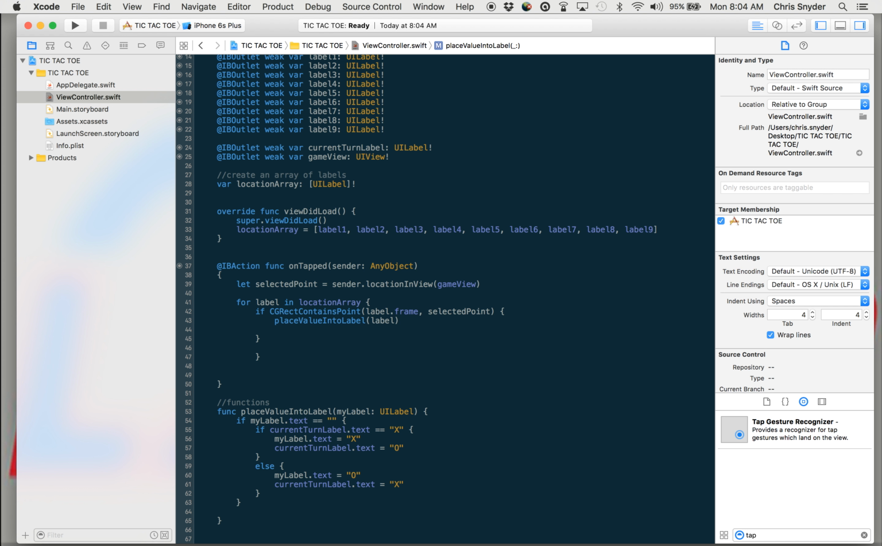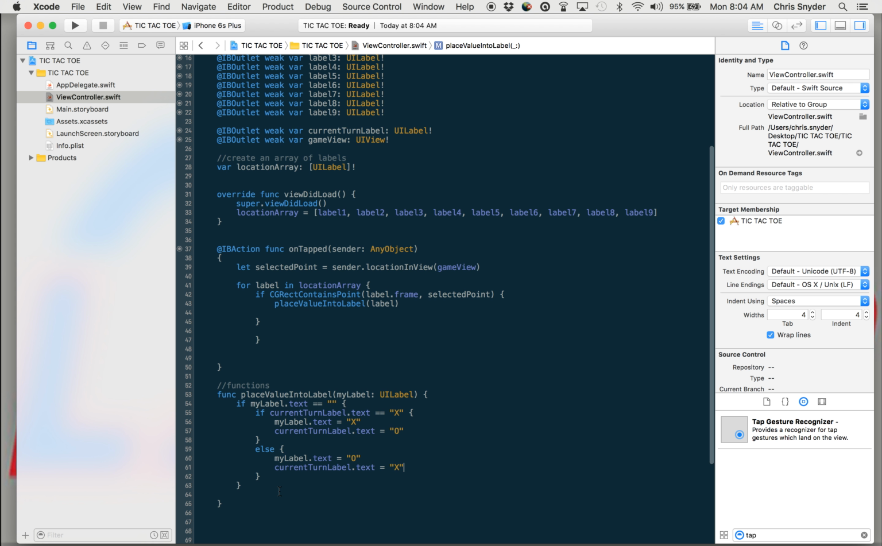At this point, let's review what this function is doing. It takes the selected label from where we tapped, which is coming from up here, and we're calling that my label. Whatever they tap is essentially my label. Then we decide what to do. If that label is empty, two things are going to happen. If the current turn label text is X, then the label on the grid will be X, and the current turn label turns to O. If not, my label text will be O, and the current turn label text will be X.